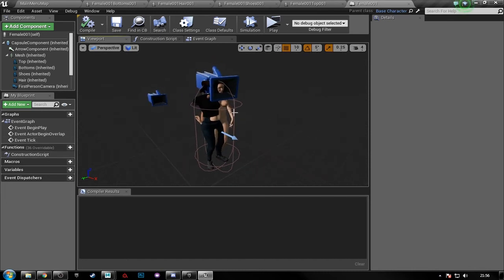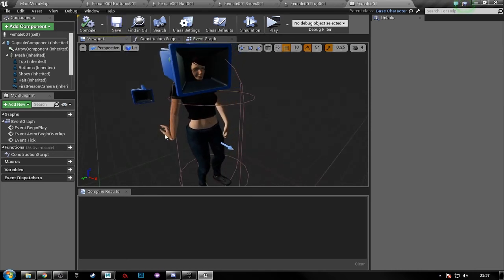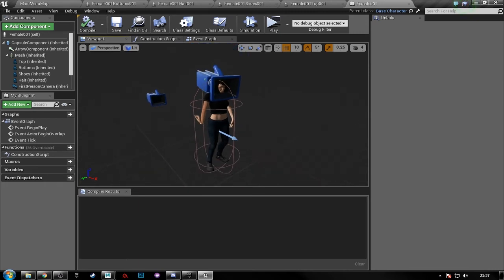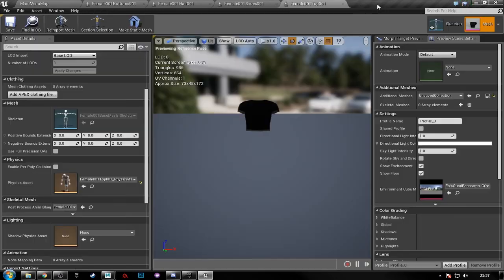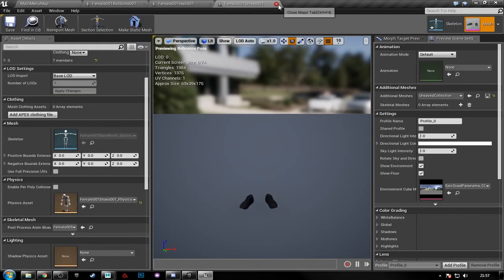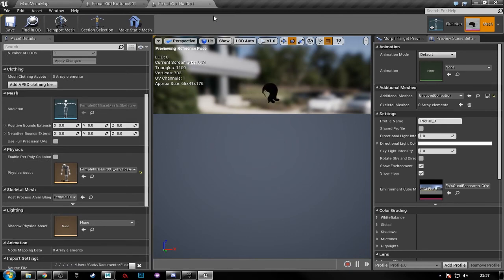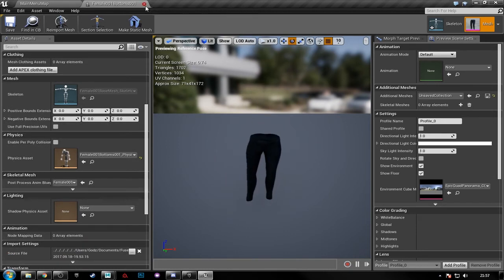So as you can see, it now changes with the animation. I think what I have done here is maybe set the wrong bone when we were doing the retargeting. I'll probably have to go back in and retarget everything and reset the animation blueprints, but this gives you an idea of what it is you have to do to get this set up.